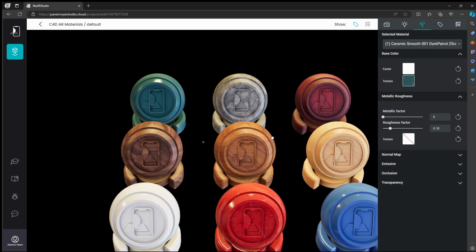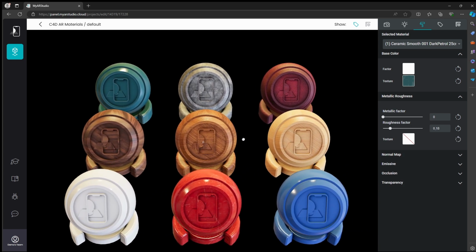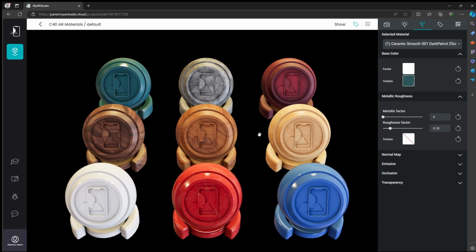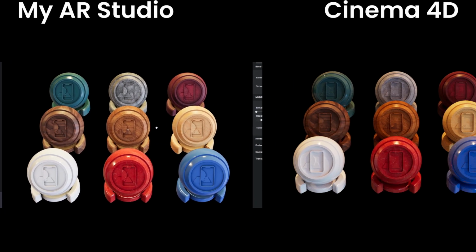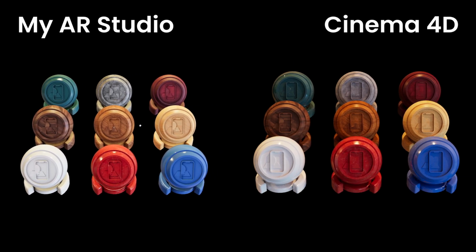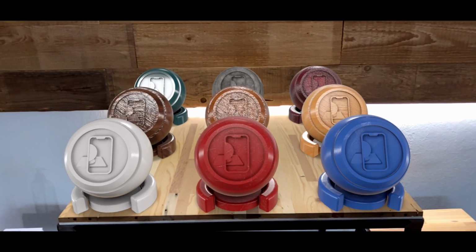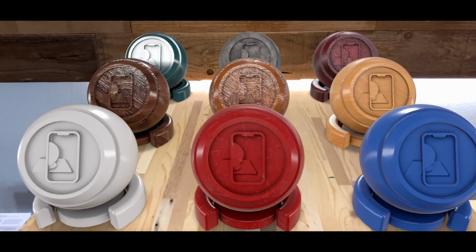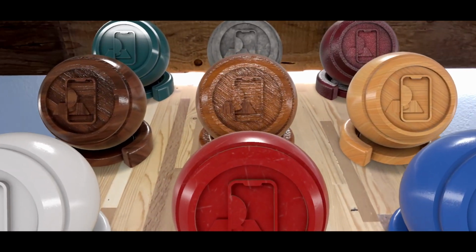We have completed the corrections for this test chessboard. Let's now see the final result compared to the Cinema 4D render. With just a few small adjustments, we managed to bring Cinema 4D materials and display them on the web and in augmented reality.